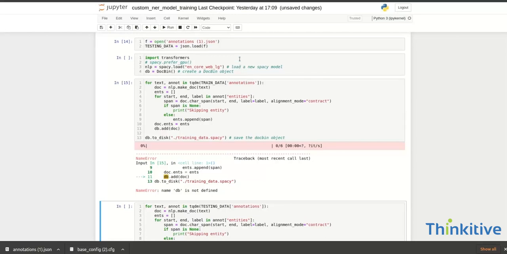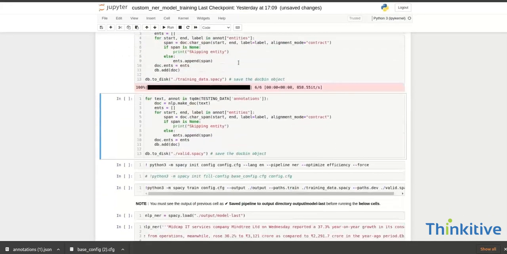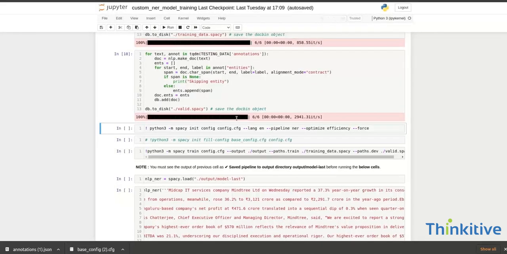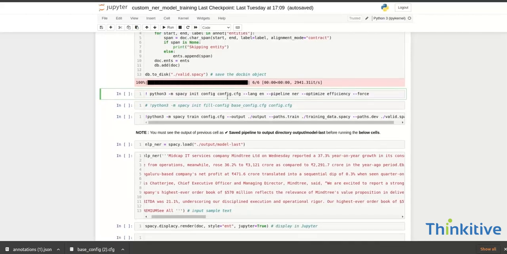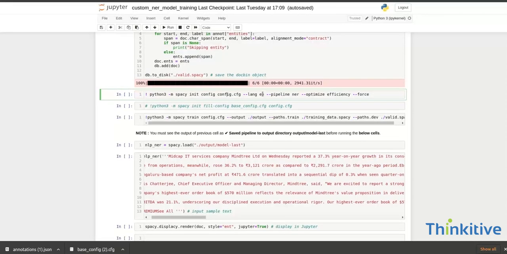Okay, so I haven't run this yet. And now the training data has been created, and the same for the validation data. And this is the CLI command to create the config file, to specify the instructions to train the model. So here I am specifying that the language is English and the pipeline we are using is NER, and we will use efficiency as the optimization parameter.